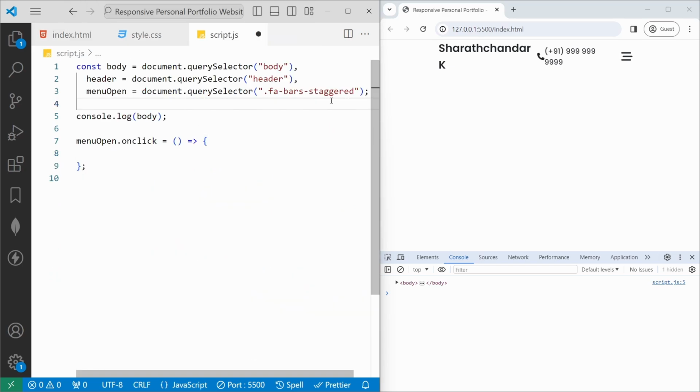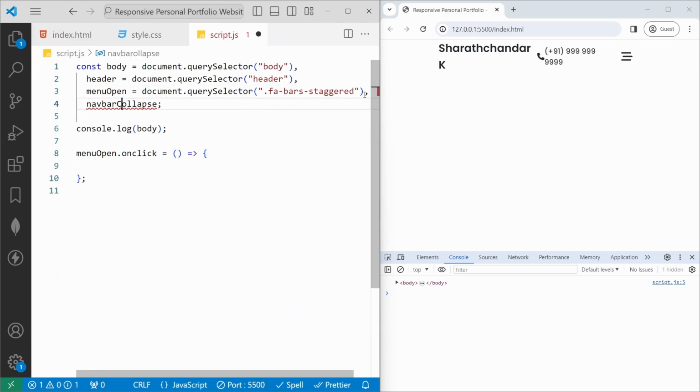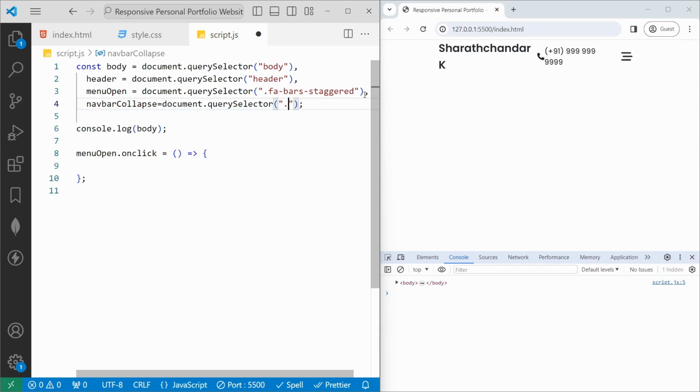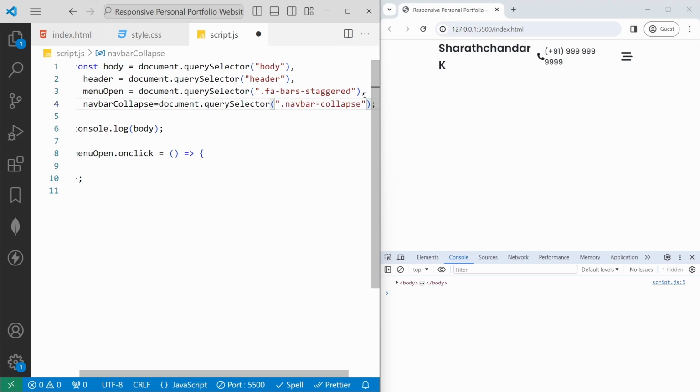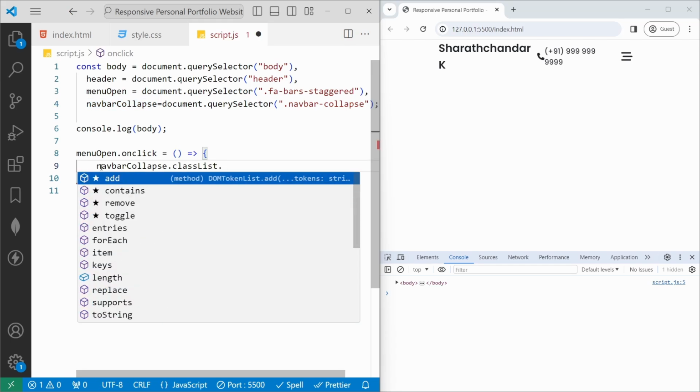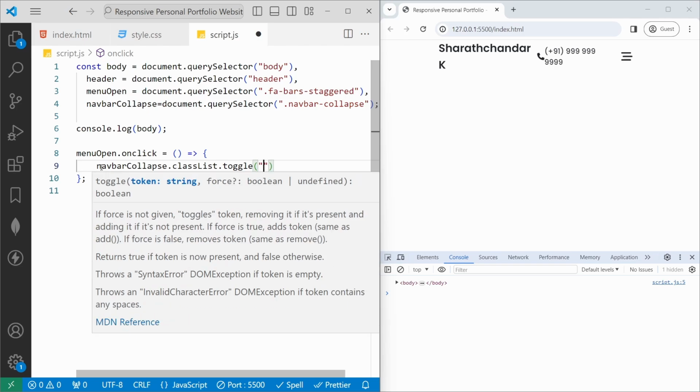With the help of const here, I will add the new declaration of navbar collapse, and here with the help of document.querySelector, again with the help of the class selector .navbar-collapse, and then we are going to do the action to this navbar collapse, right? I will copy this declaration and I will add classList.toggle, and set the class as show.